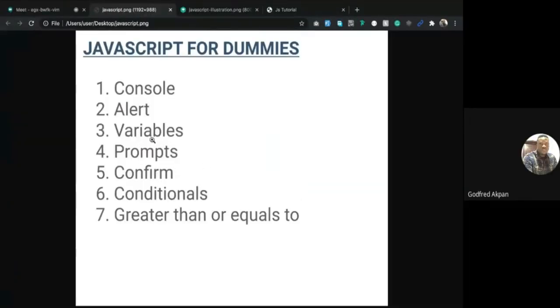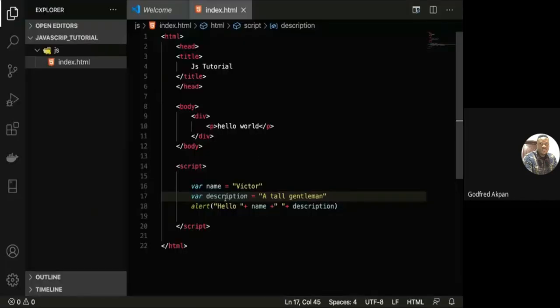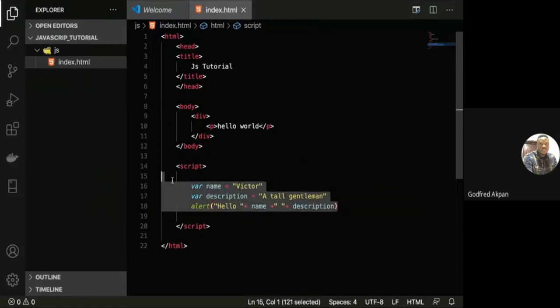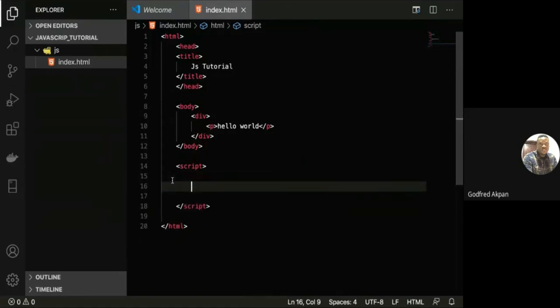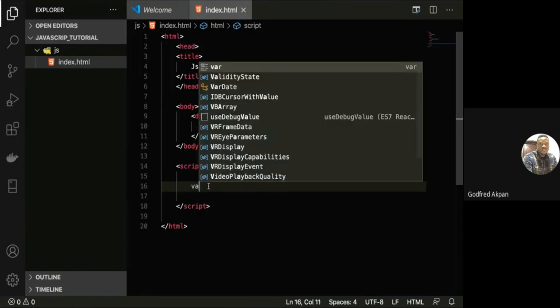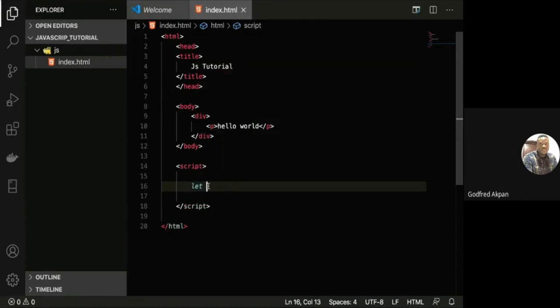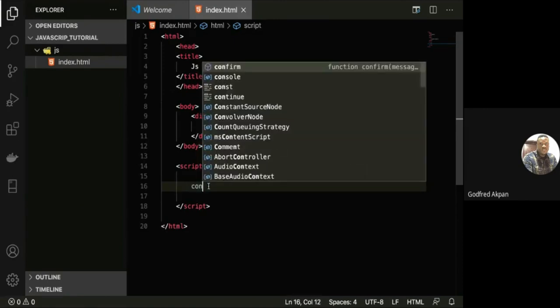Okay, so we move on. The next thing we're going to do is variables, which I've already shown you guys, but let me just touch it again. So in variables, you store a value or an object, but object is not for beginners. So let me not bring that so it won't confuse us. So you store a variable by using var or let or constant.